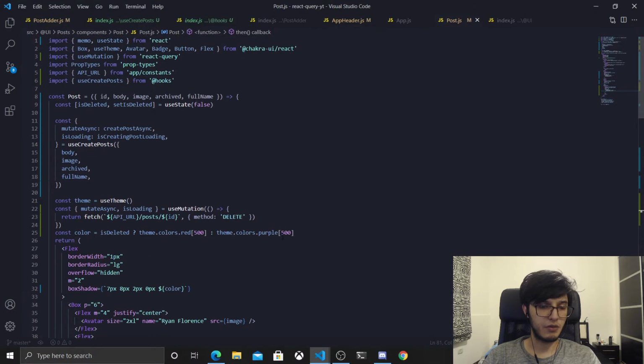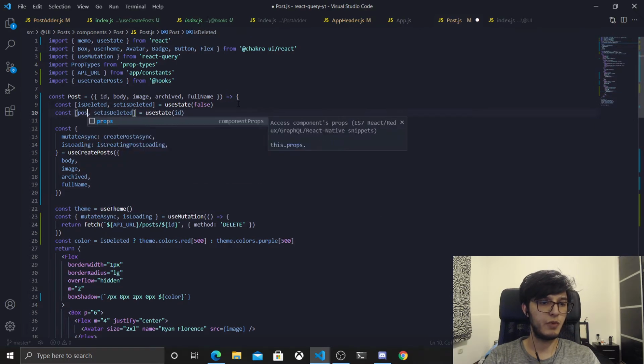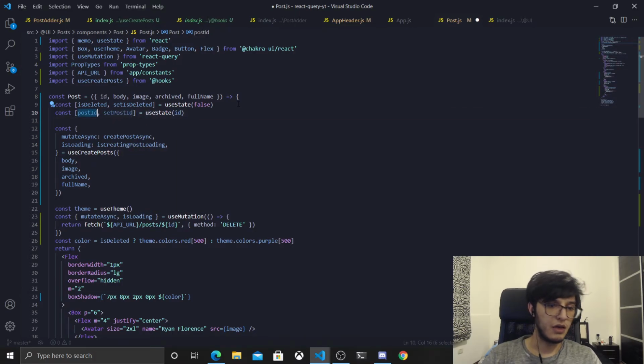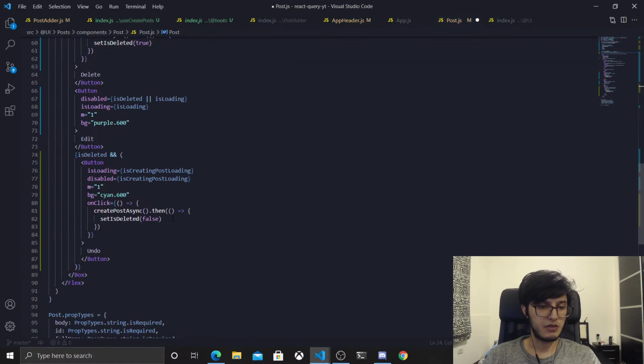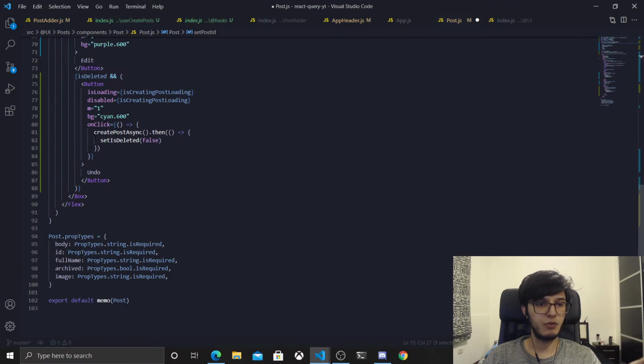I'm gonna use the useState function again. So I'm gonna start with the ID, and this will be postId, and this will be setPostId. I'm gonna use the postId here, and I think that's the only place. Another thing is the setPostId. So each time we actually create a post, we need to get the value returned and update this ID with the new ID.